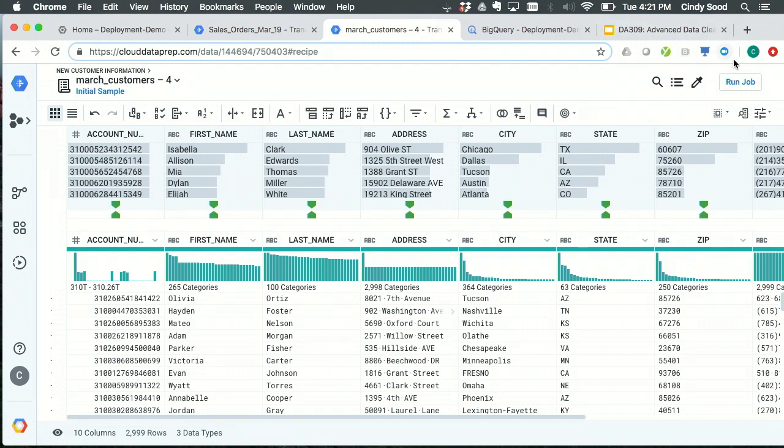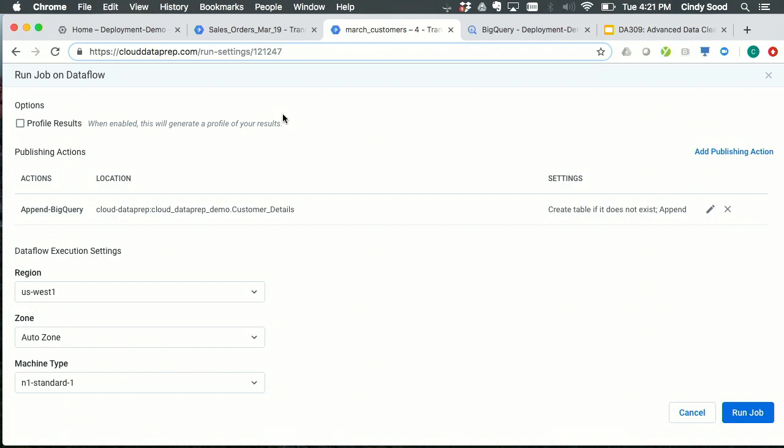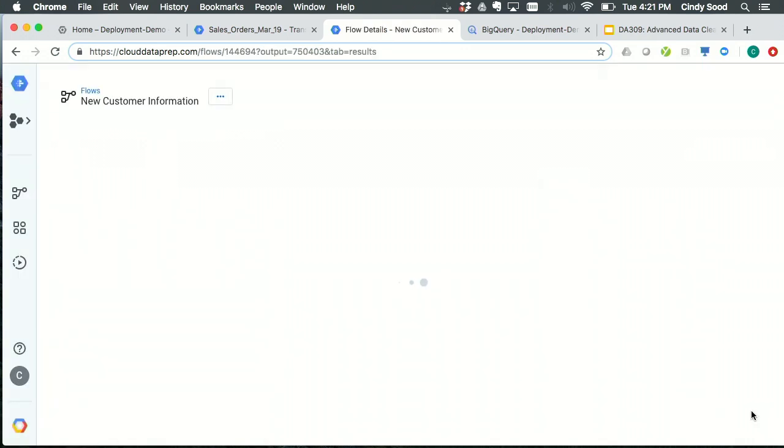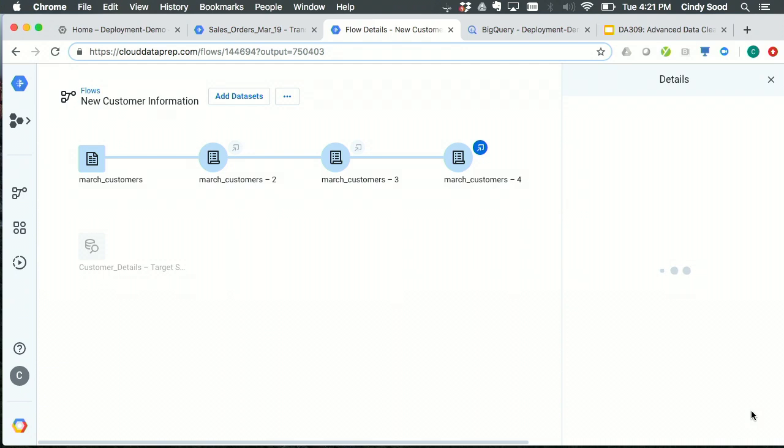Pretty awesome. Now I'm going to run the job. Again, we're appending. US West is fine. We'll hit run job. OK, so it's going to run the job. I've easily standardized the data, and then I quickly use that target schema that we loaded into the transformer grid to get my source data ready for publication into BigQuery. So that covers the second part.